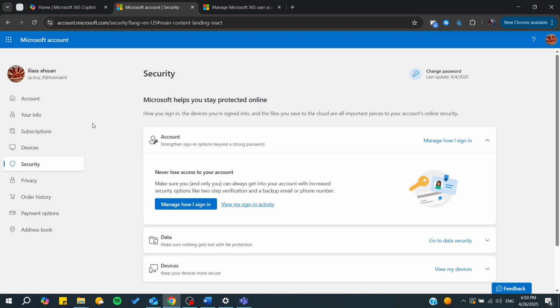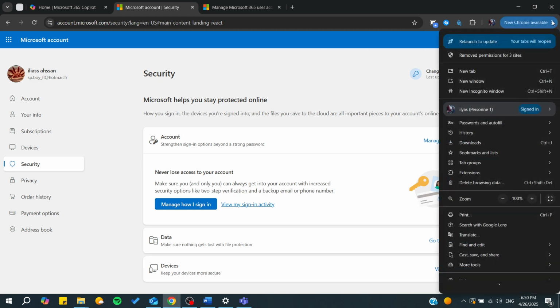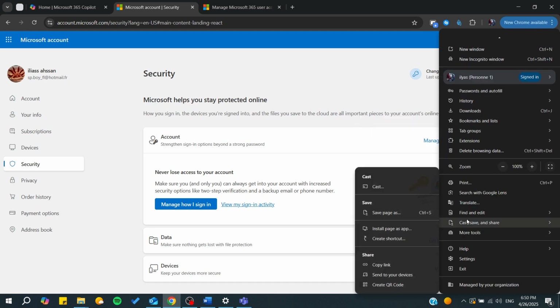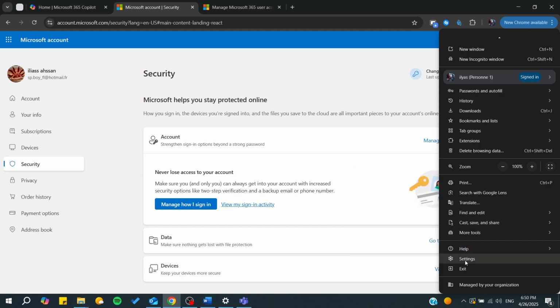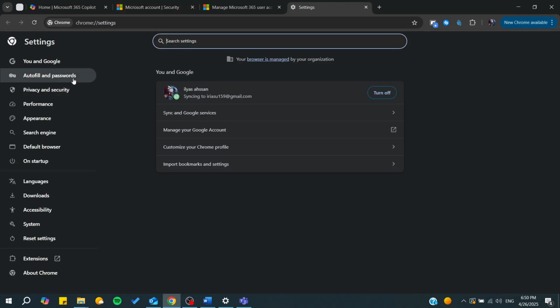If you are using your browser and it already has your password saved, you will be able to go to your web browser settings or menu. From here, we just need to go to settings so we can get to the password manager. So here, let's just go to settings. And from here, you will find autofill and passwords. So let's just go to it.